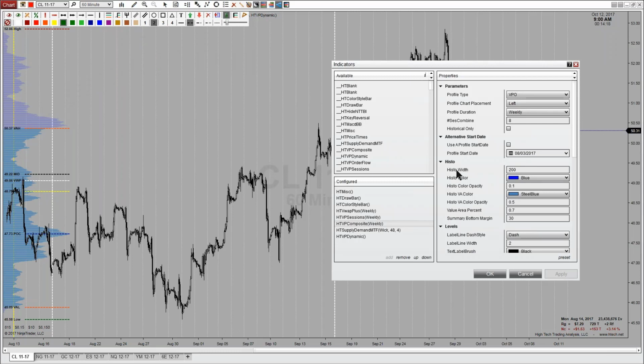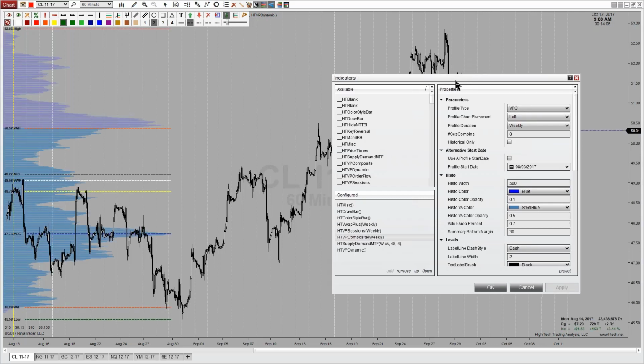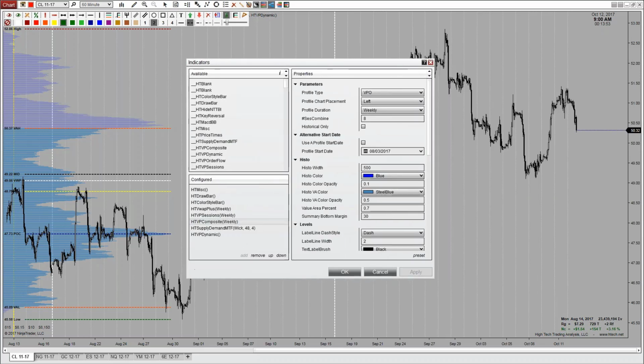We can adjust the histogram width under histo. So if I wanted this to be 500, I could look at that a little more dynamic. You can actually pick out the low volume nodes a little better. It just depends on how you want to look at it. So now I'm usually looking at a session on my left hand side. Let's put this back over on the right. I've got a weekly. I'm usually looking at either a weekly. Let's just look at this week's data.